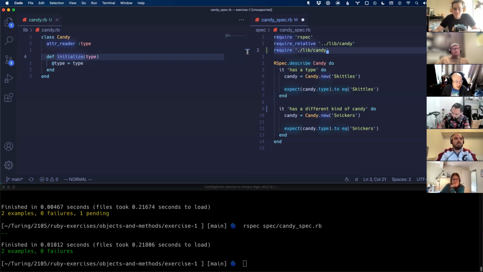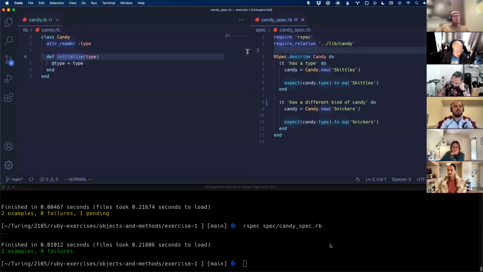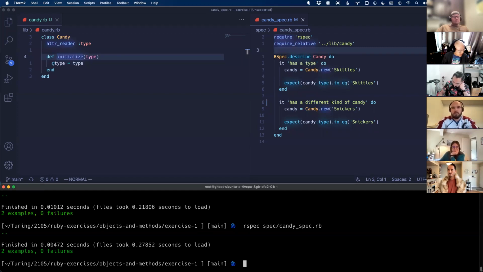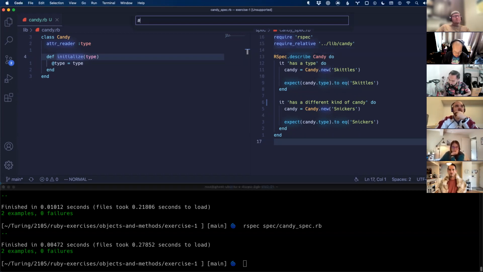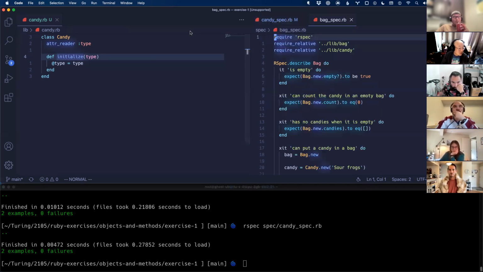All right, so first, let me get rid of that because you don't need that anymore. Let me run my test again to make sure I've not broken anything, and I have not. Excellent. I don't remember the order of this, so I'm just going to go to exercises. All right, so we got the candy. Now it's time for the bag. That's got some stuff in it.